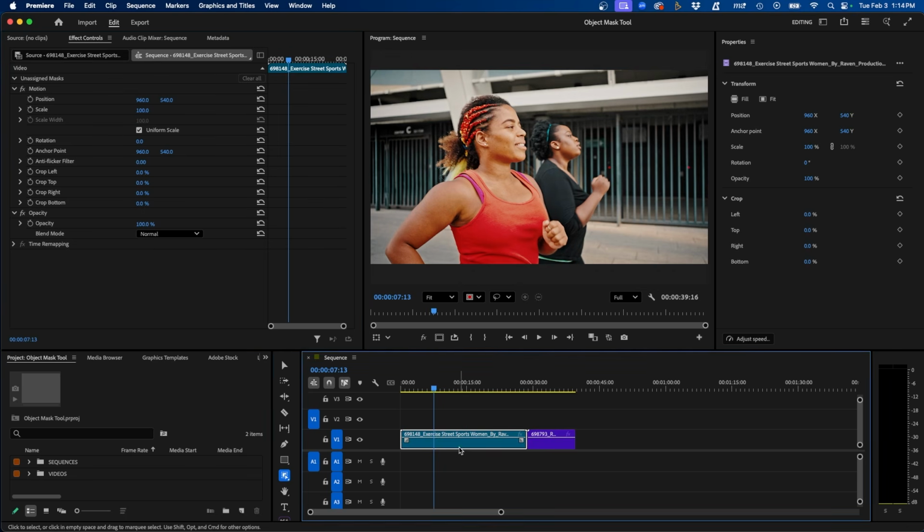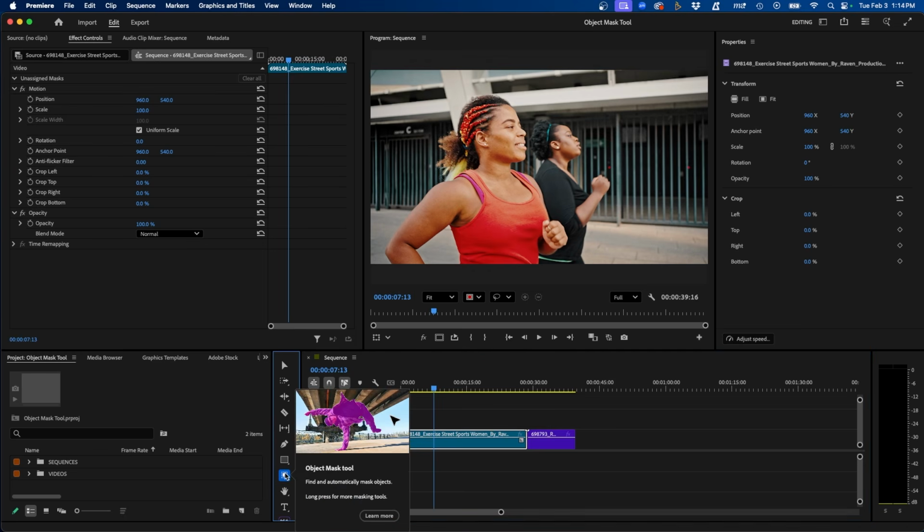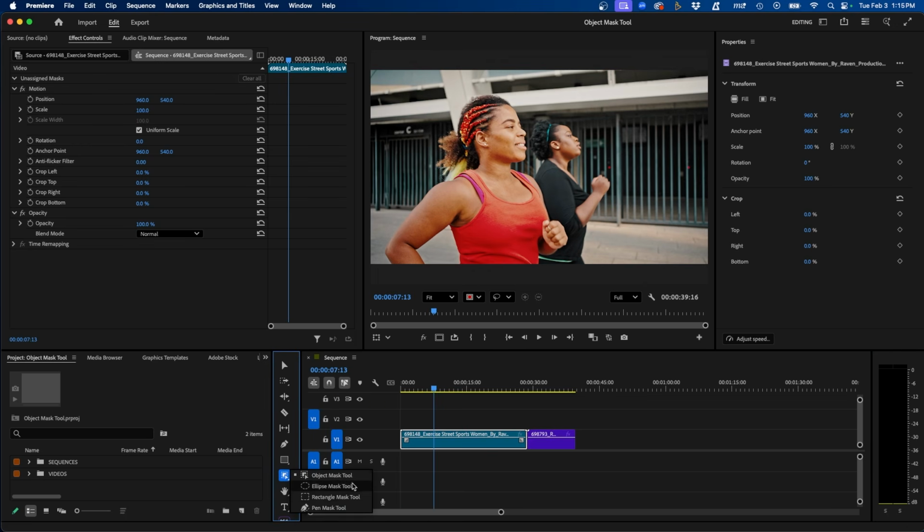So with the clip selected on your screen, you can select the Object Mask tool. And if you hold down, you'll notice that you have 4 different tools. You first have the Object Mask tool, then you have the Ellipse Mask tool, Rectangle, and Pen Mask tool. So the Object Mask tool is completely new, and this uses AI to actually track and detect objects in your scene, where the other tools are what you can imagine what used to be inside the effect controls for the opacity and different effects.